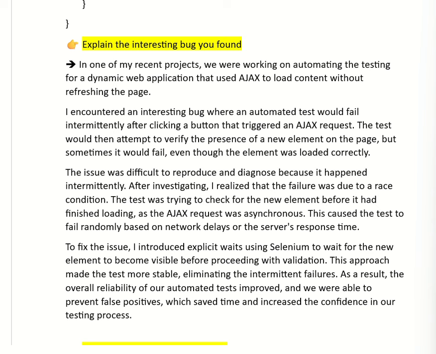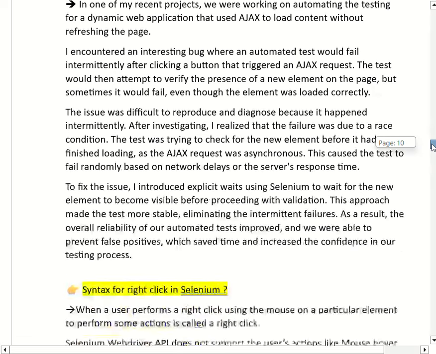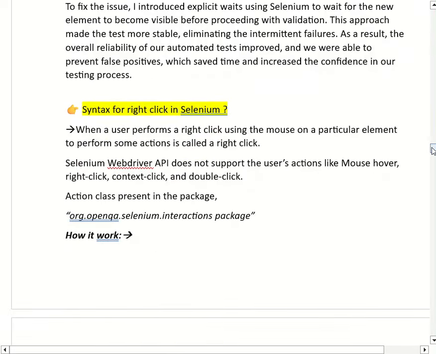Here I gave you my answer. If you want to add your own points to this answer, you can add them. Now move to the next question. The next question is the syntax for right click in Selenium.